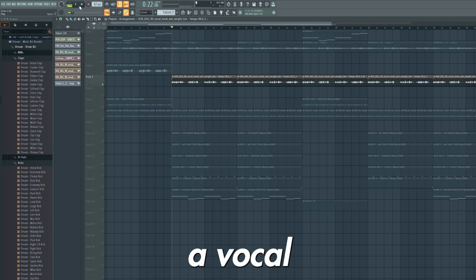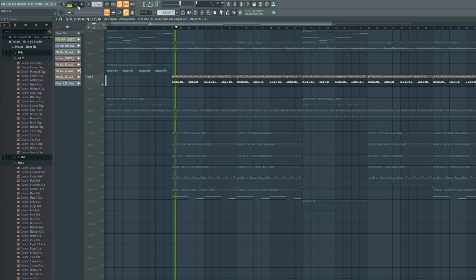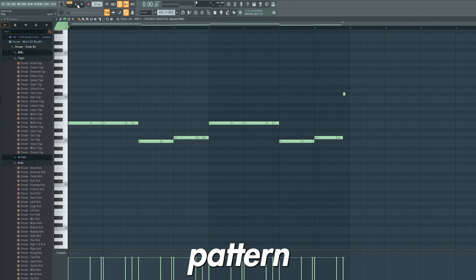Lastly, I added a vocal sample on top of the chords. This was also downsampled to 2 kHz. Moving on to the bass line, I added a very simple 808 pattern following the root notes of the chords. As I mentioned in all of my videos, make sure to tune your 808s.